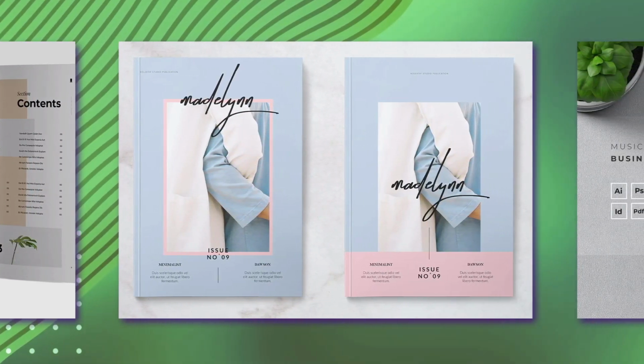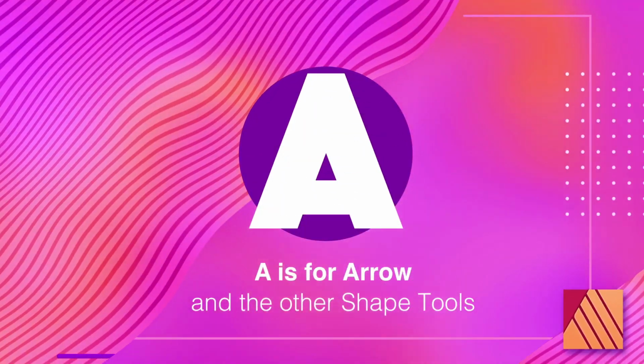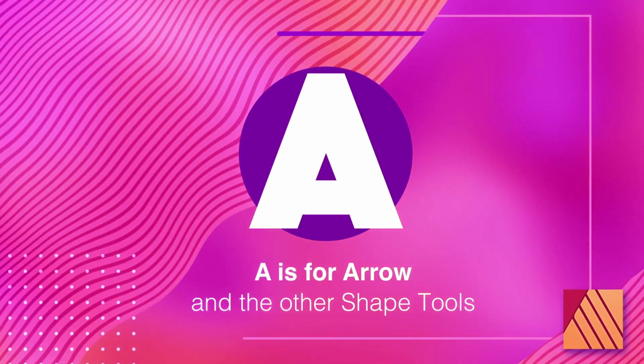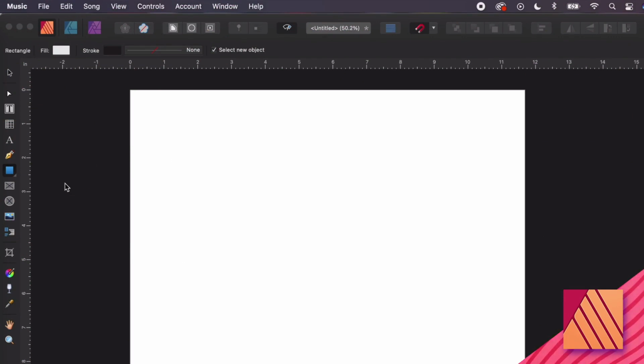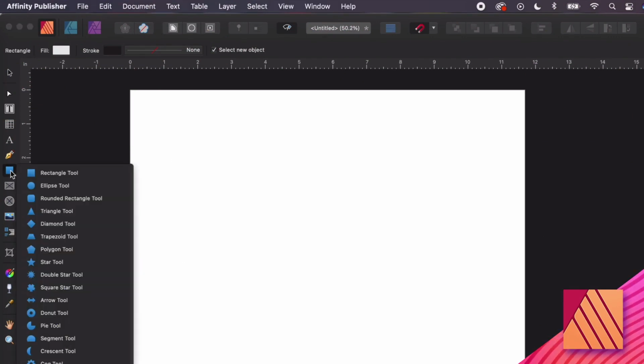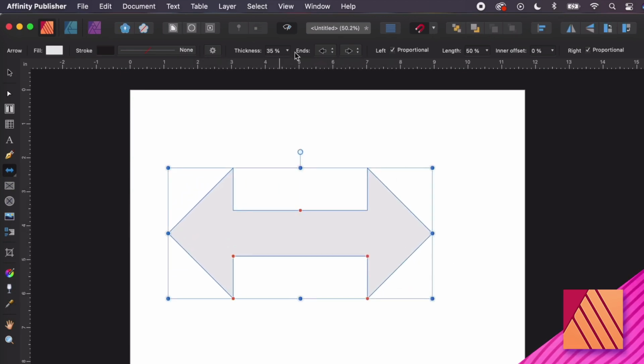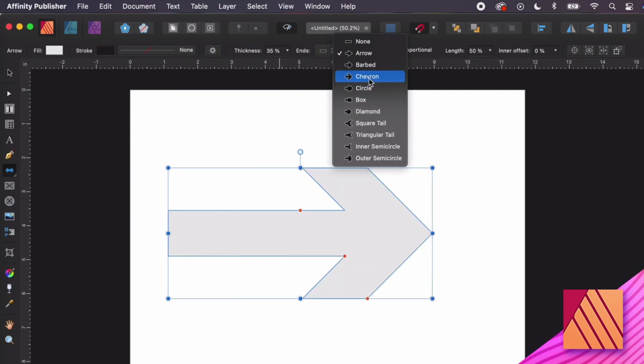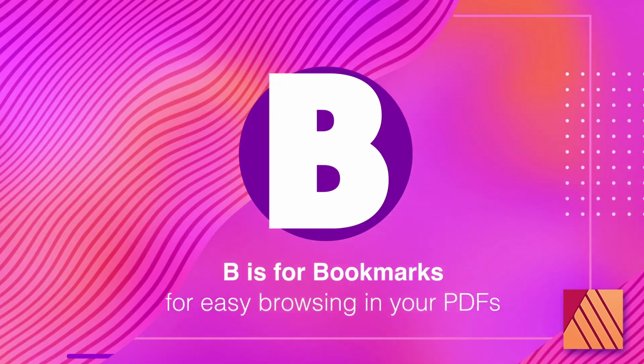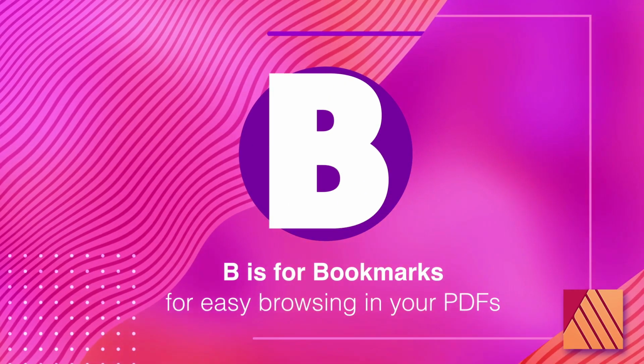Now, let's start at the top. A is for arrow and the other varied shape tools. We get a bunch of different options with the shape tools here in Affinity Publisher. Click and hold to expand the shape tools and you can choose whichever you prefer. Let's try the arrow. Click and drag to draw your shape. Then we can come up here at the top of the software and customize our arrow, both ends of it too.